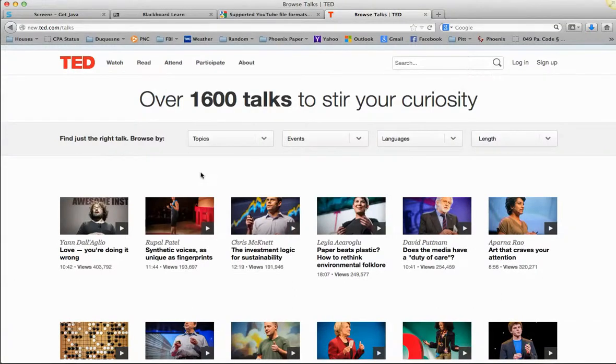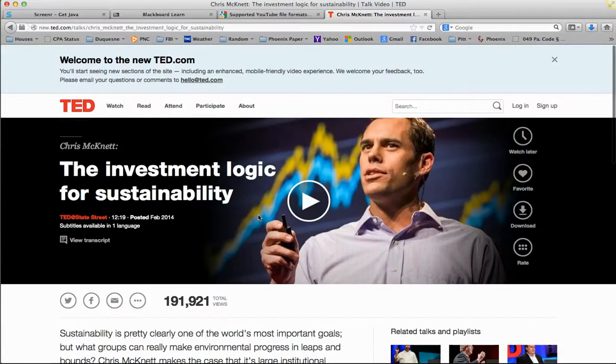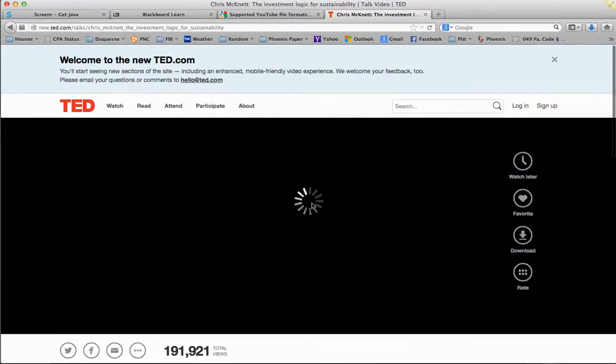When you find a video that you want, click the play button once to launch more information about the video. You'll see that you have the option to watch the video later, mark the video as a favorite, download the video, rate the video, and even view a full transcript of the video. Additionally, you have the option to share the video via Twitter, Facebook, email, or more. Whenever you're ready to begin watching the video, simply click the play button in the center and your video will begin playing.